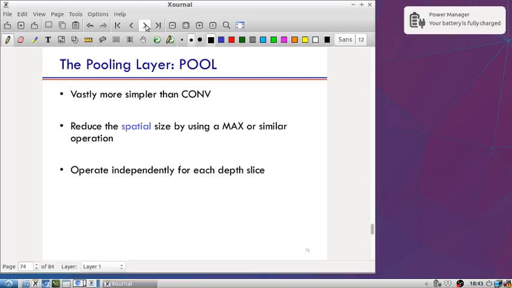Okay, so let's move forward. Let's look at the pooling layer. The pooling layer is actually very straightforward. The idea of pooling is to reduce the size of tensors, at least spatially, as we move forward in the neural network architecture.